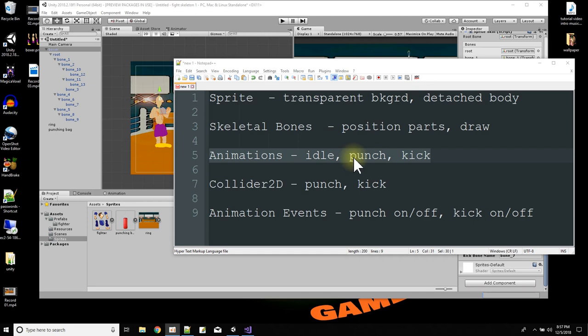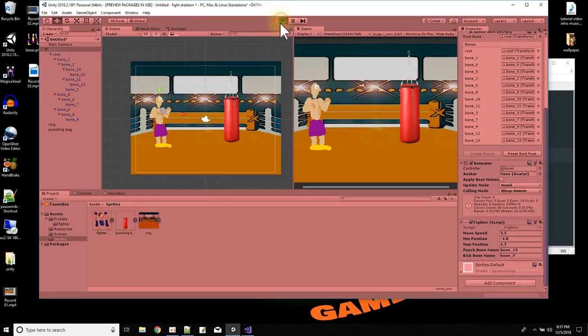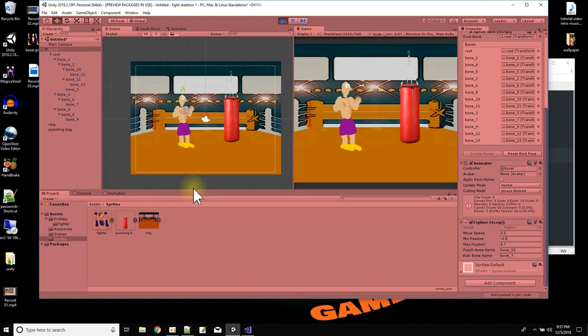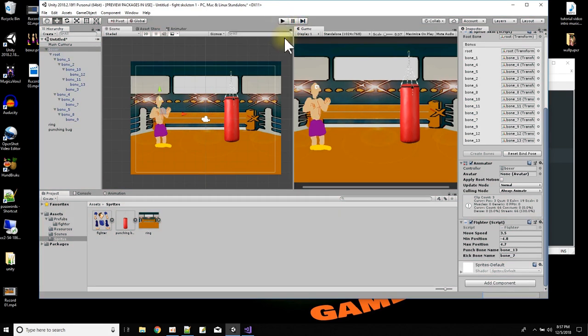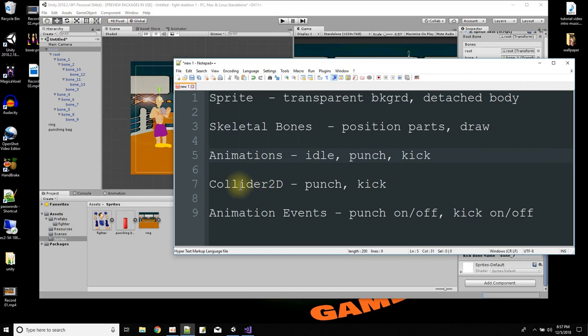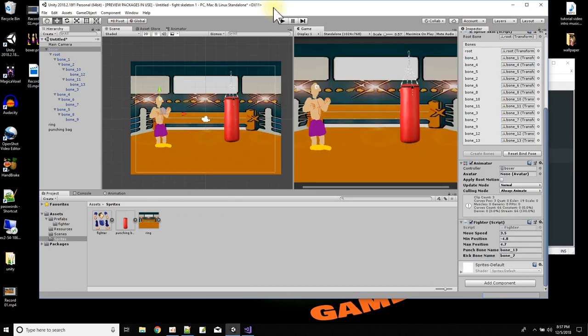Hi, so here we are in our next video for making our fighting character, or a boxer. In the last video we did the sprite, the skeletal bones, and the animations. The character's got his skeleton on, we can move back and forth, and we could punch and we could kick. The only thing is he's not hitting the bag. The bag and stuff is not hittable. So what we're going to do now is add some colliders into our game.